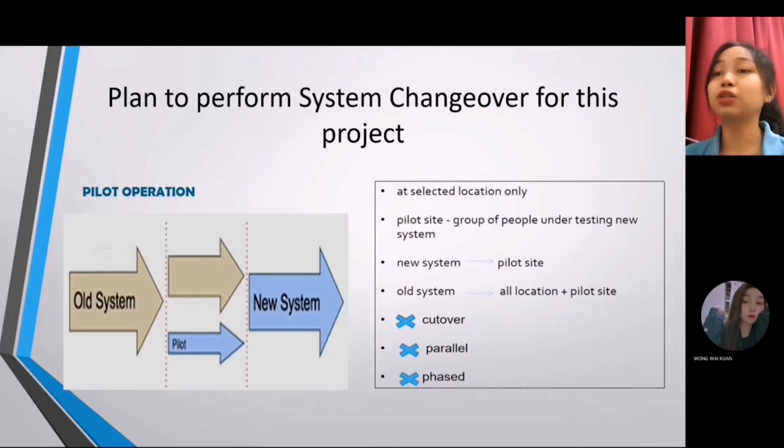This group of users is called the pilot site, and the old system will be continued in the rest of the area, including the pilot site. This may reduce the risk of system failure compared to direct cutover and parallel operations. This is because the direct cutover method will replace the old system once the new system has been implemented, and it is not possible to revert back to the old system. The new system will only be implemented in all the areas after getting good responses from the pilot operation.